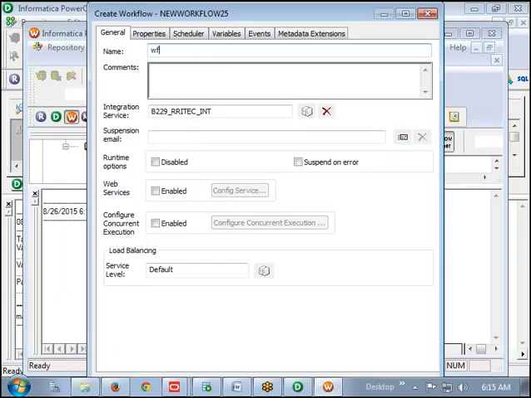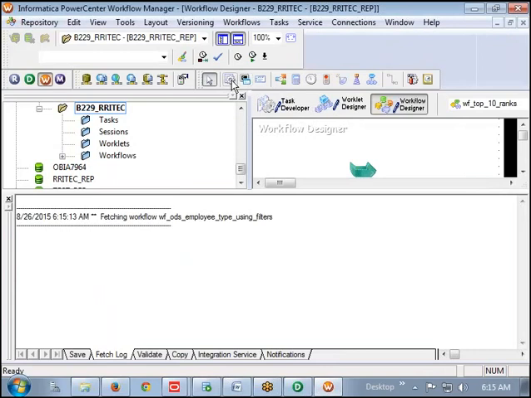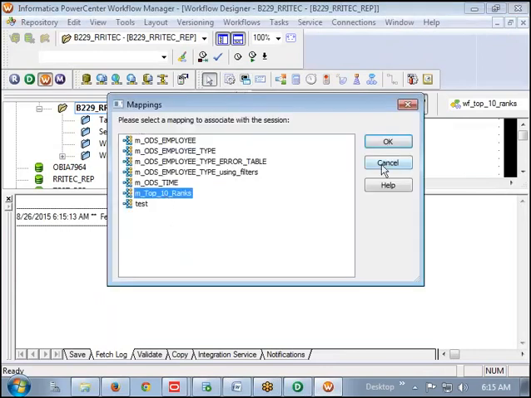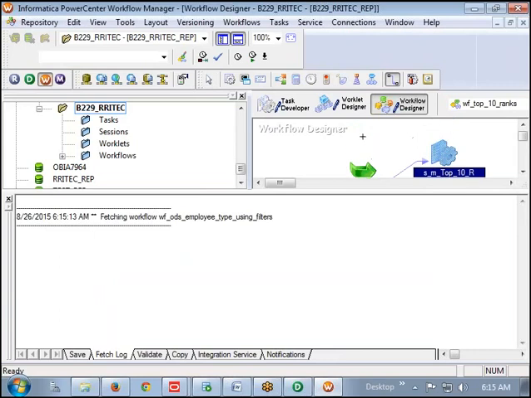Give the name as WF underscore top underscore 10 underscore ranks. I'm taking the session task into the work area, then mapping the M underscore top 10 ranks, then trying to connect both things.